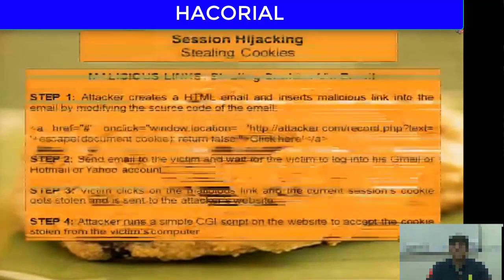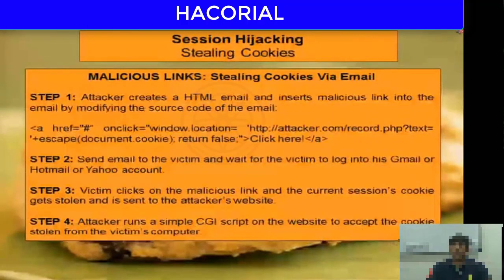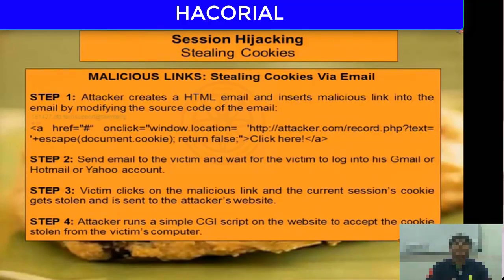So how do you steal somebody else's cookie via email? What are the steps that you follow? Step number 1, the attacker creates an HTML email and inserts the malicious link into the email by modifying the source code of the email. Step 2, you send that email to the victim and wait for the victim to log into his account and open that email. Step 3, the victim clicks on the malicious link and the current session's cookie gets stolen and is sent to the attacker's website. Step 4, the attacker runs a simple CGI script on their website to accept the cookie stolen from the victim's computer.